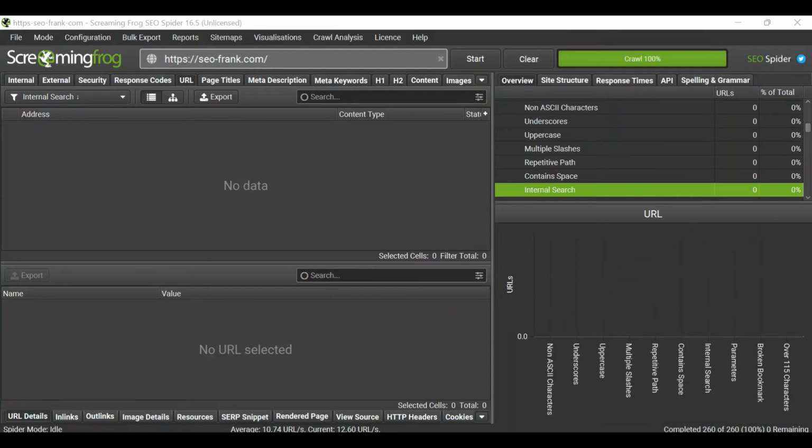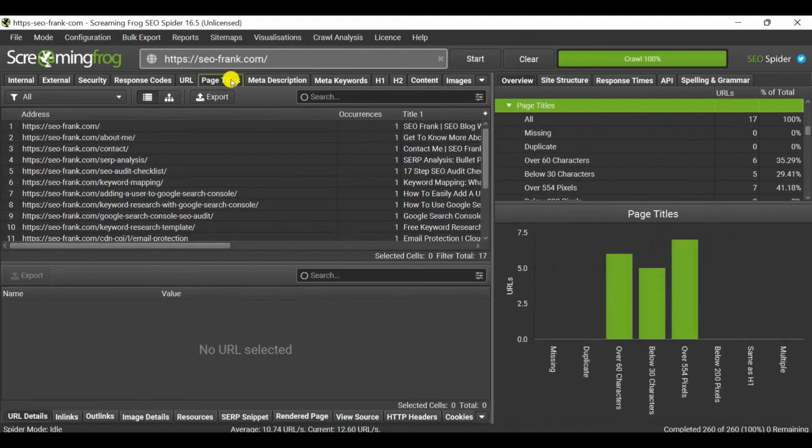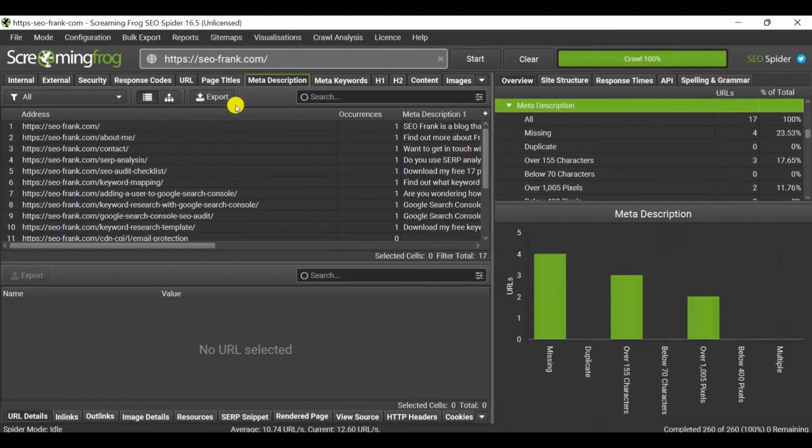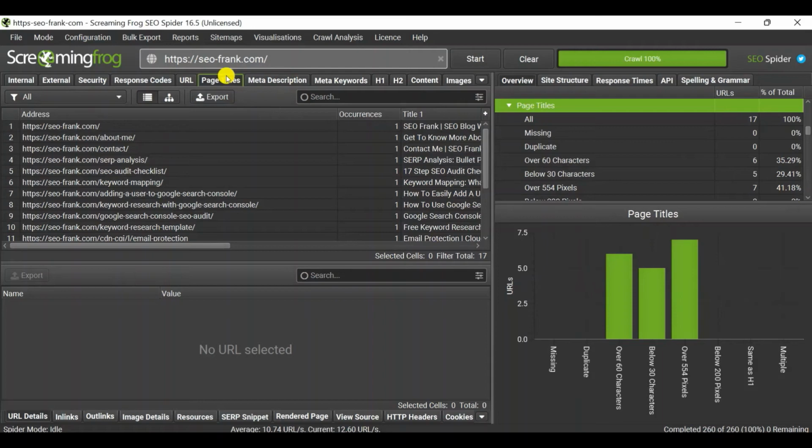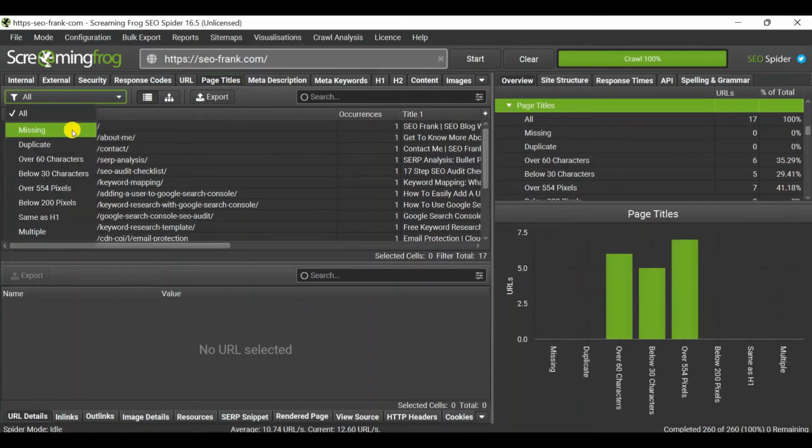In order to check your site's existing title tags and meta descriptions, you can use Screaming Frog again, using the page titles tab, as well as the meta description tab. What you want to do is go through these filters and look at any errors or warnings that Screaming Frog is giving you, whether you have missing title tags, duplicates, they're over the character limit, they're below the character limit. There's a lot of them.